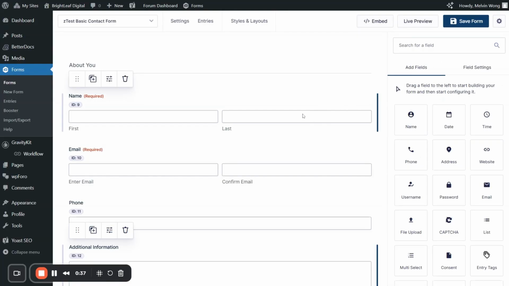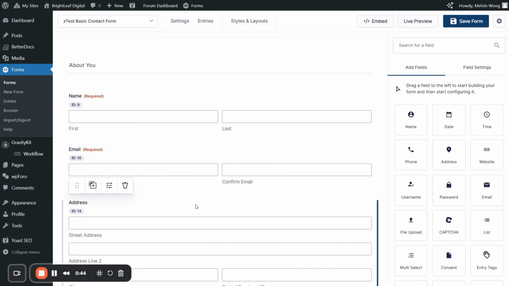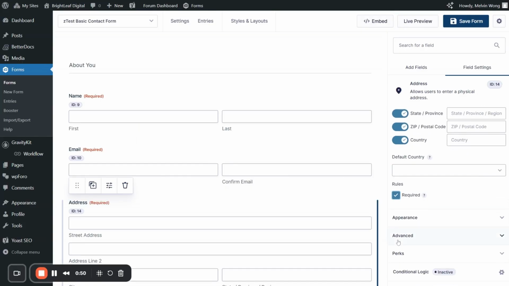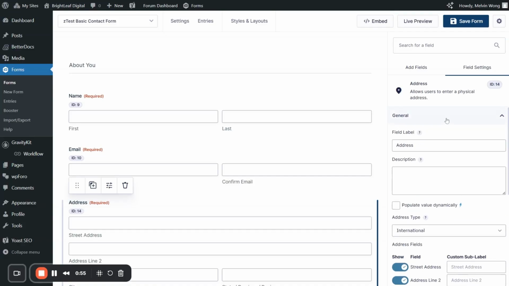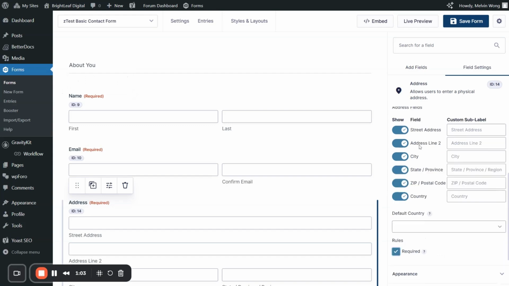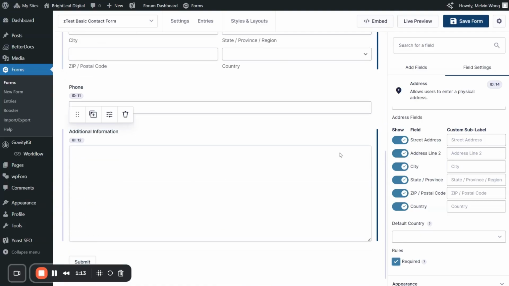We can start with an address field. There we go. Then let's just place that under the email field. Now we can click required for that one. Then we can change the address fields here as needed. Okay, after that one, we can add a few more fields.